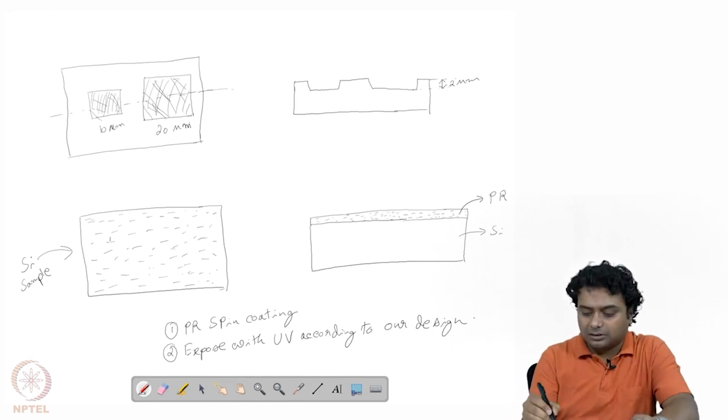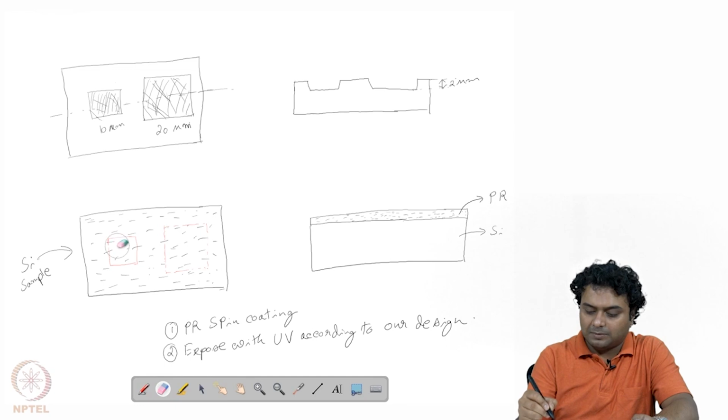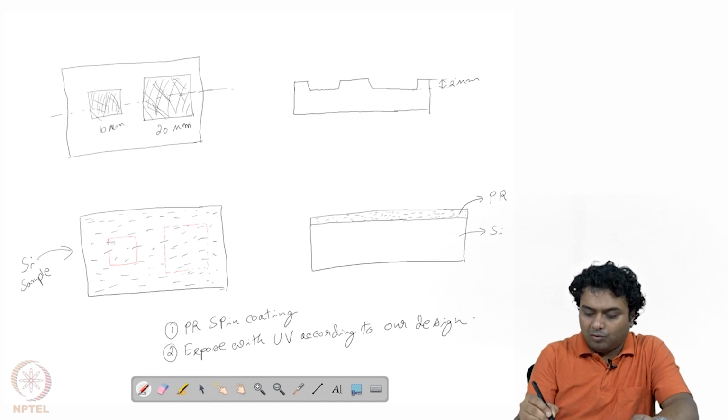So let's first see the geometry. Like this, there we need a small square, and there we need a large square. So this is the geometry, and now I will move the laser beam in this geometry.